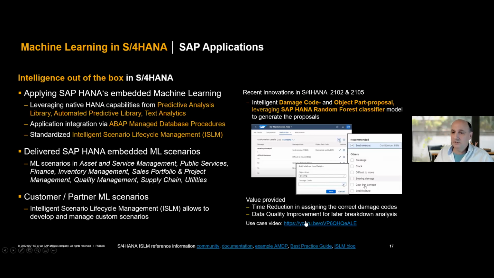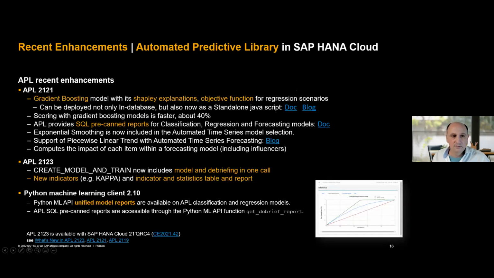One of the examples here, with a link to a YouTube video, is the damage code proposal, where there's actually a PAL random forest classifier used to help with the UI. For a maintenance job, someone would need to specify the object part, and in this case, the object part code is proposed by using a machine learning model. One of the scenarios where we see more and more adoption of our embedded machine learning capabilities.